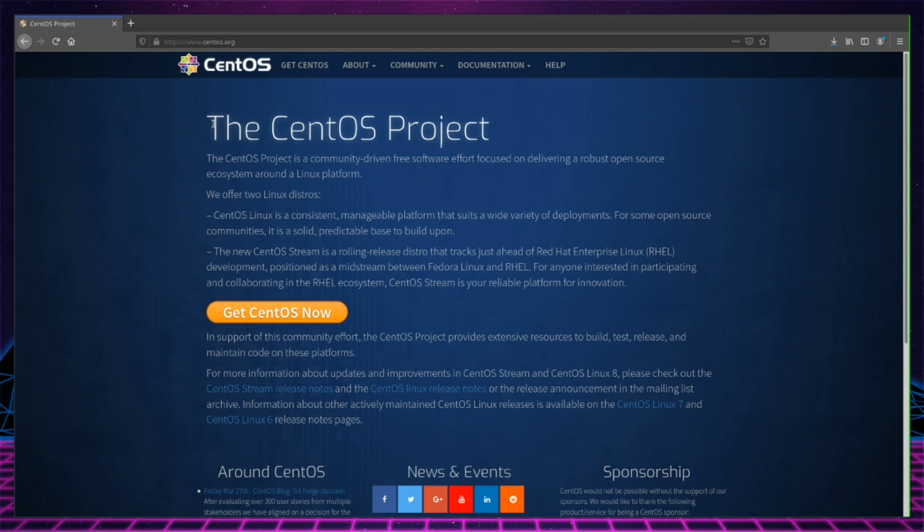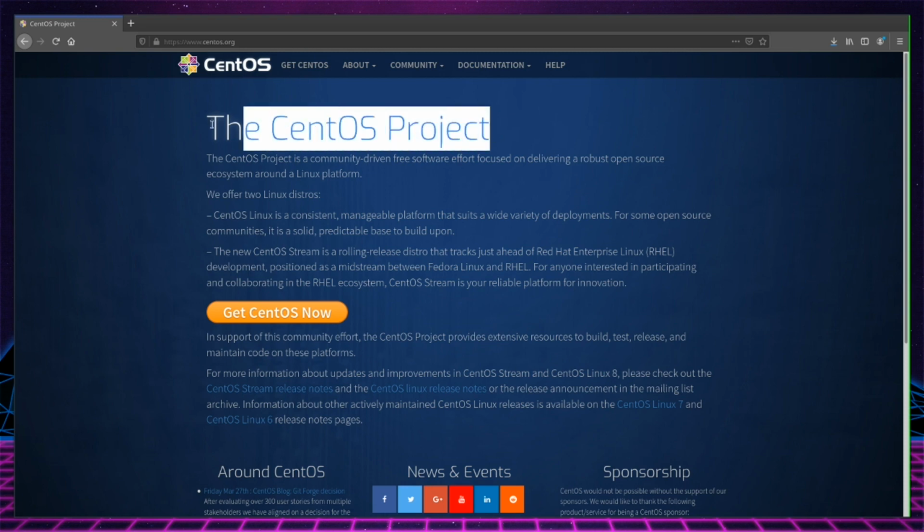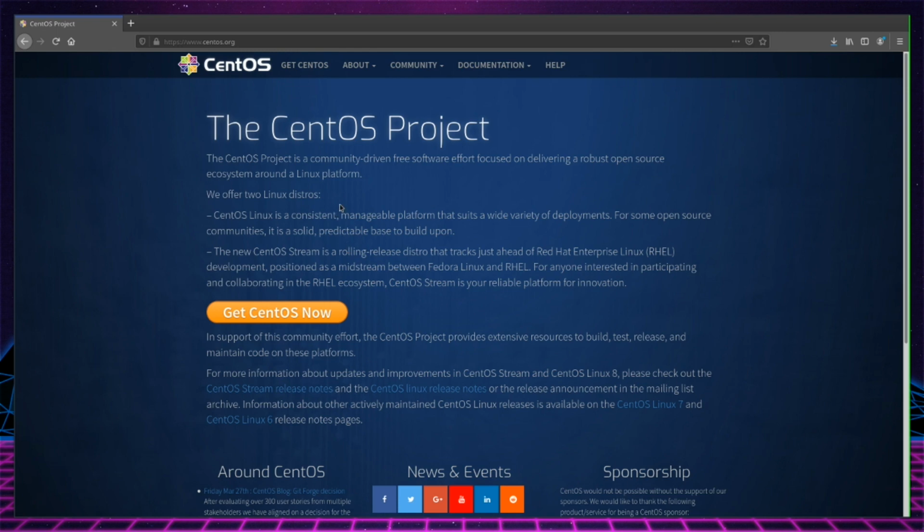Today we'll be taking a look at CentOS. We took a look at this one back when it was CentOS 7, but CentOS 8 has just been released on September 24th of 2019. So it's been out for a little while. I'm going to see if it has any noticeable changes with CentOS 8.